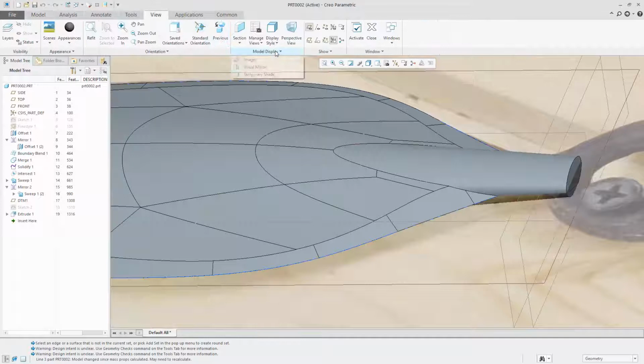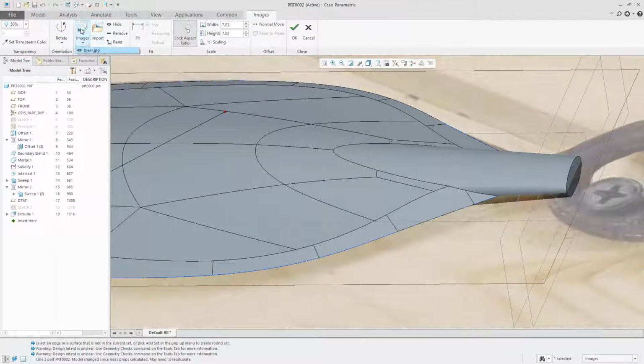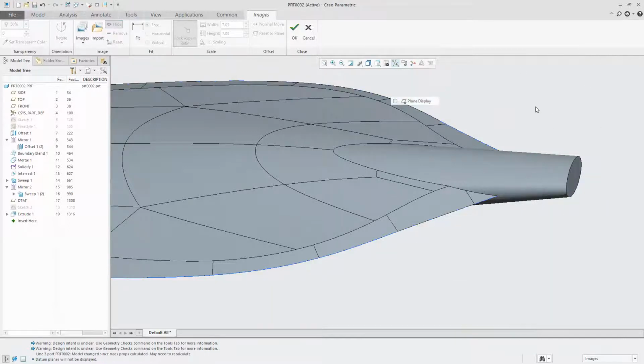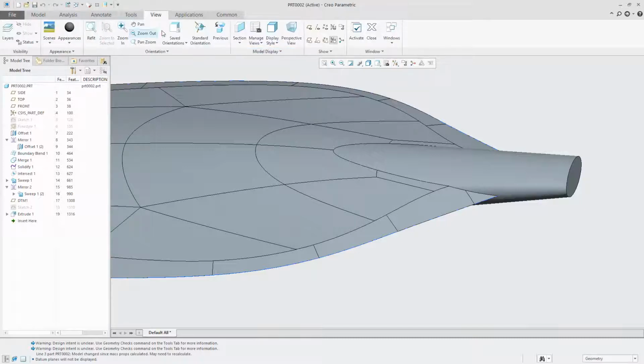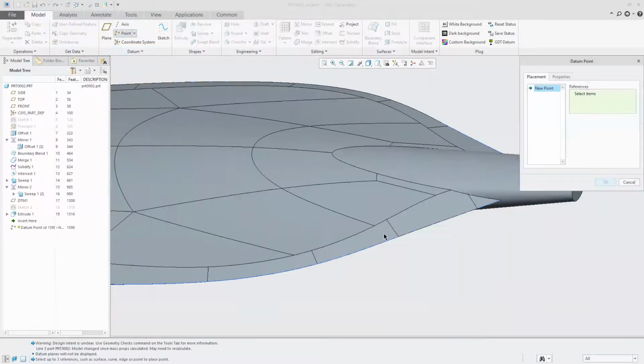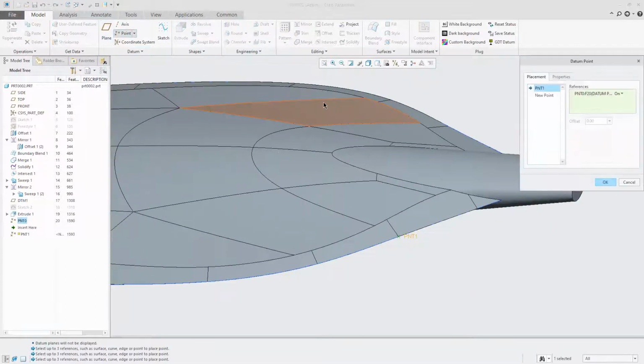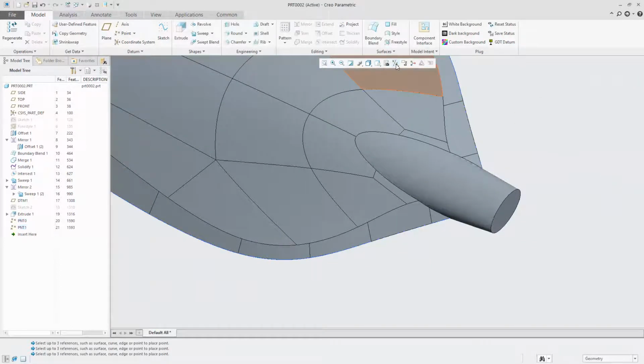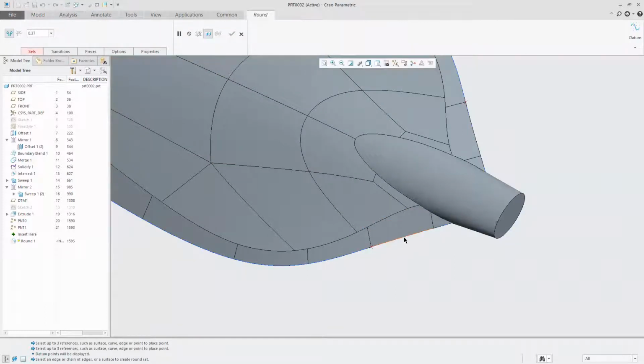Let's go and hide this again. All right, and let's hide the planes here. Let's go and create points. I want a point here. And I want a point here. All right, and let's do those points. Still point there. And let's do down.